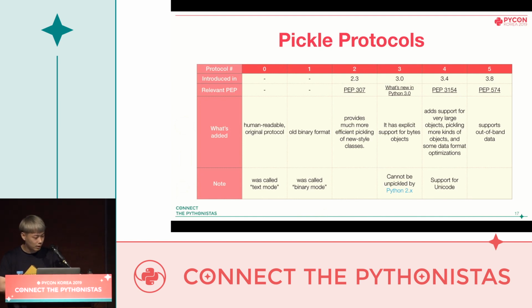Protocol 3 was introduced in Python 3.0. It actually supports bytes objects and so on. Protocol 4 adds support for large objects and a new framing method. And protocol 5 will add support for out-of-band data. From now on, I'm going to build upon opcodes to give you some examples of how it works internally, after a few slides.